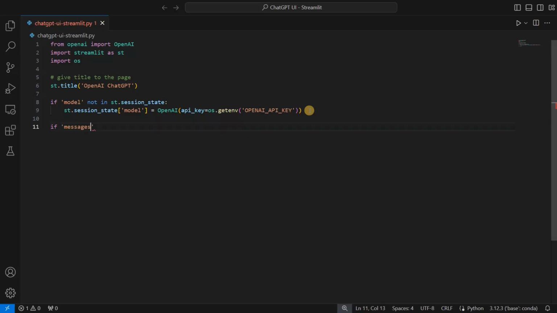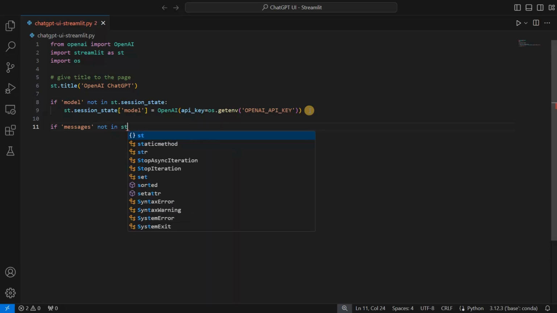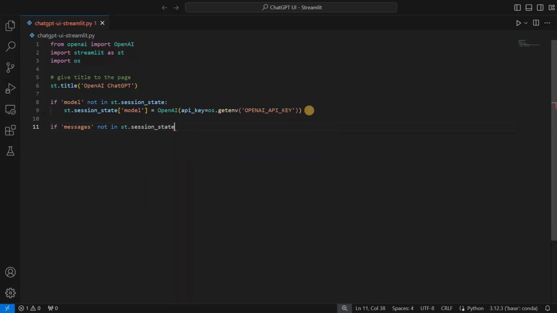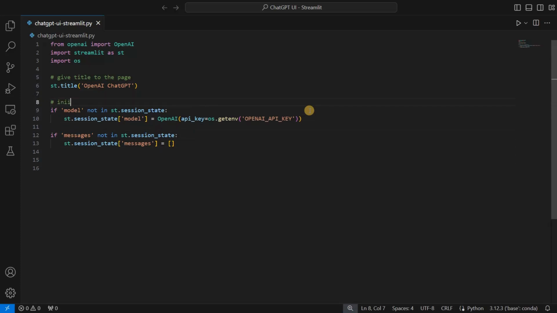Then I'll initialize the messages to keep the context in place, or the previous messages which we have sent. If messages not in st.session_state, then st.session_state of messages, I will just initialize an empty list, that is, we don't have any messages at the initial stage. So this is one: initialize session variables once at the start.